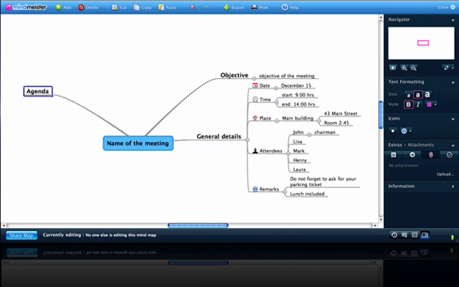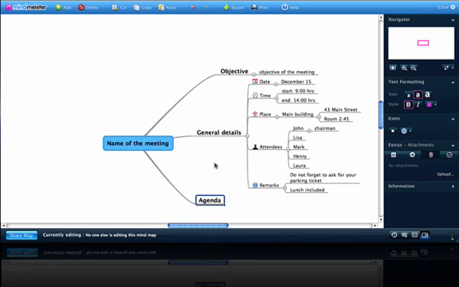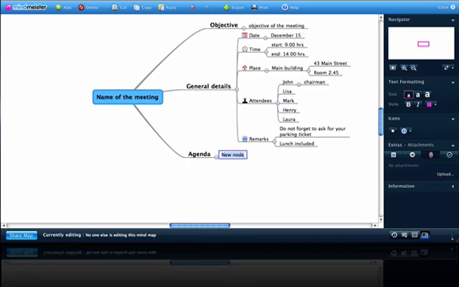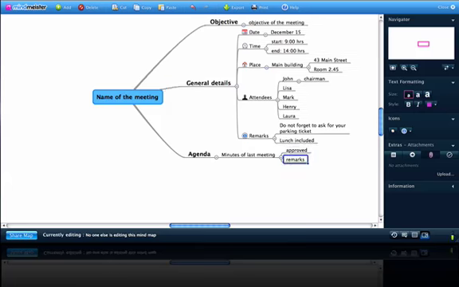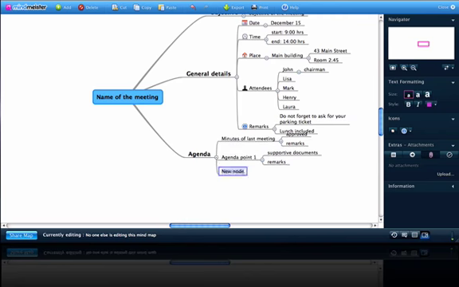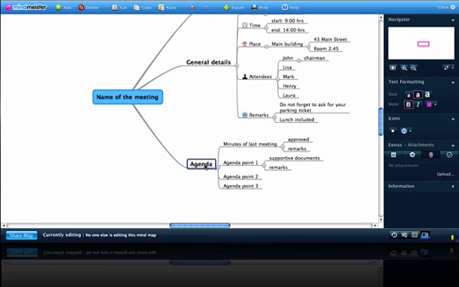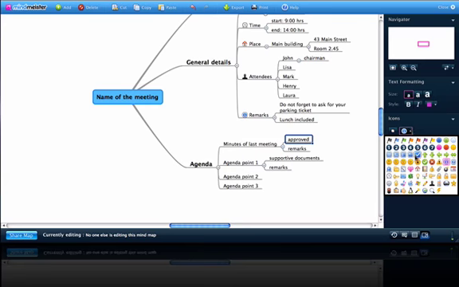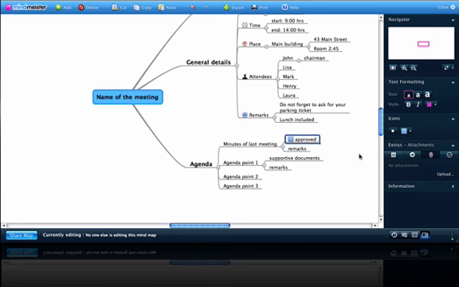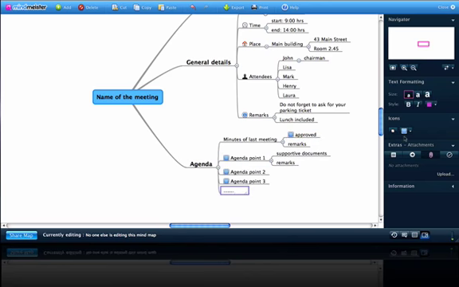In the next main topic we're going to enter the agenda points of our meeting. Let's start with the approval of the minutes of our last meeting. And of course we can enter as many agenda points as we like. Also with the agenda points we can make use of icons. We can use icons to show the status of the agenda points. And that way we can easily see whether an agenda point is covered or not.